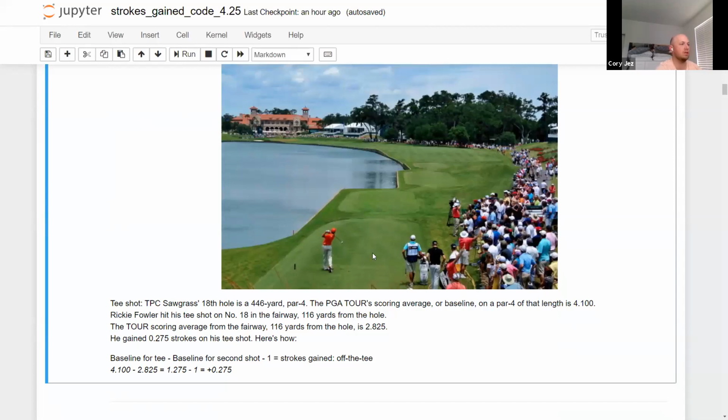This is the 18th hole at TPC Sawgrass, a 446-yard par 4. On average, it's going to take a pro 4.1 shots to finish the hole. If Rickie Fowler hits his tee shot in the fairway 116 yards from the hole, your average strokes needed from there is 2.82. So 4.1 minus 2.82 is 1.275, minus the one stroke that we took to actually hit the ball. And so we have a strokes gained of 0.275. So it's relative to all golfers in these similar situations.